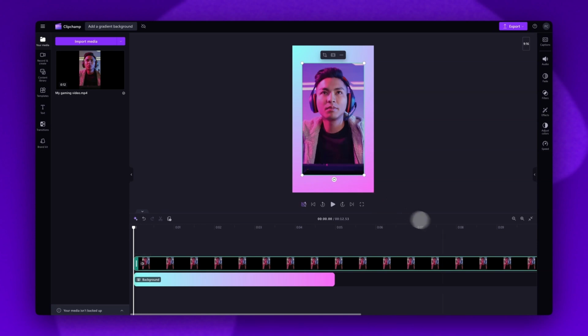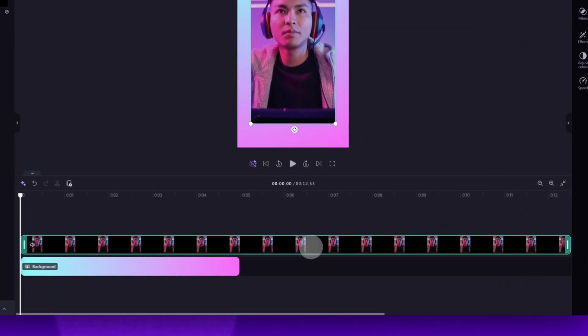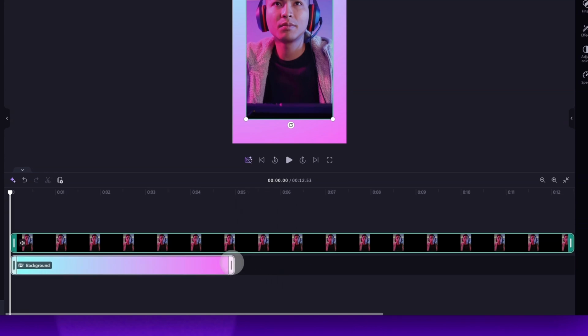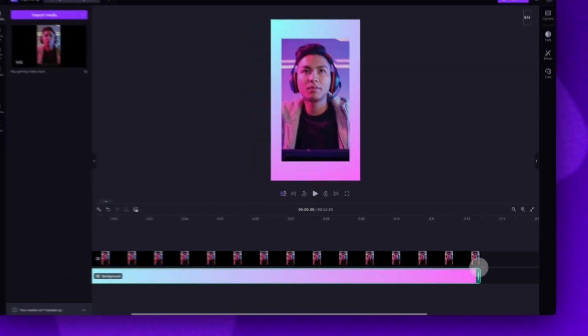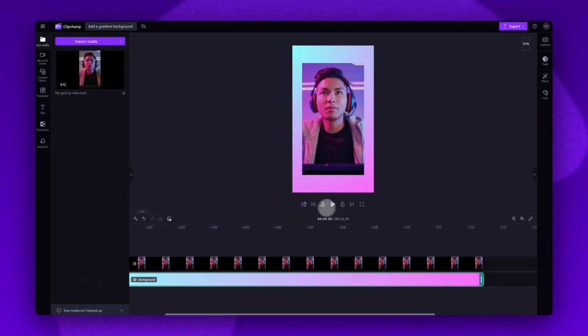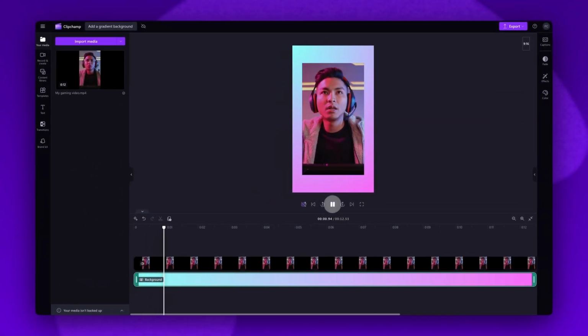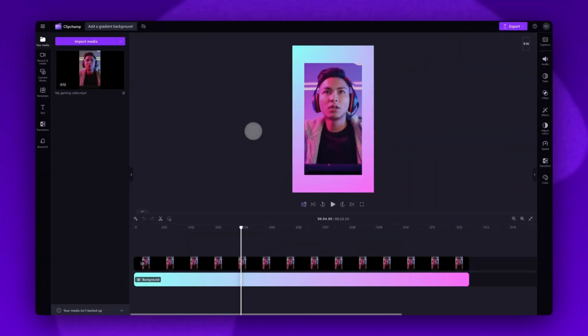Just quickly, you will need to make sure the background asset is the same length as your video by dragging the end handle of the background asset to the right until it meets the end of your video. Now playing the video back, it will look something like this. Lastly, you can export your video as it is if you're happy with it. But to take it to the next level, I'll showcase how you can add a border.